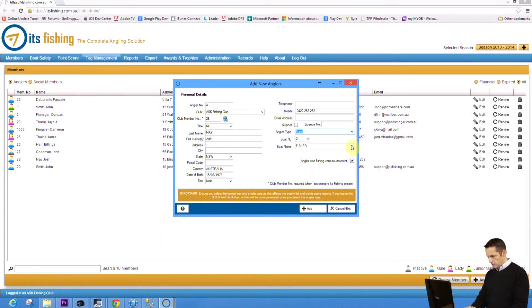And we'll add him as a male, and I will put him on C, right? Okay. And you just continue to do that where the anglers are members of a club that use the ItsFishing main system. That's how easy it is.